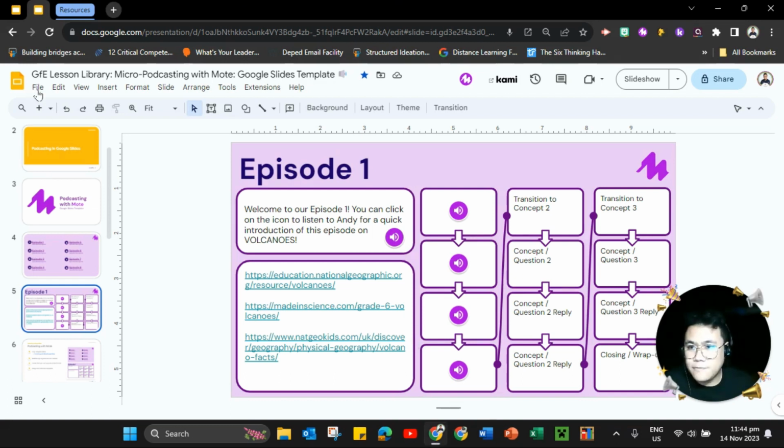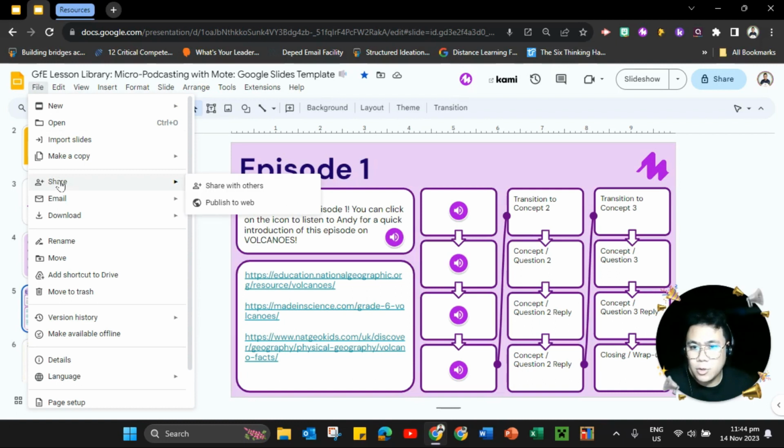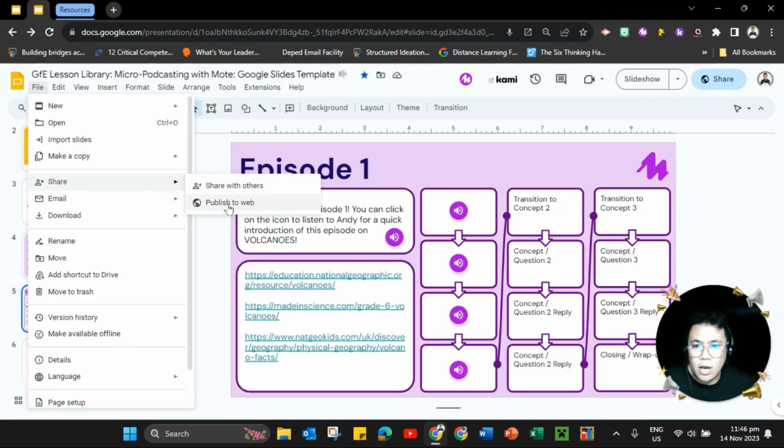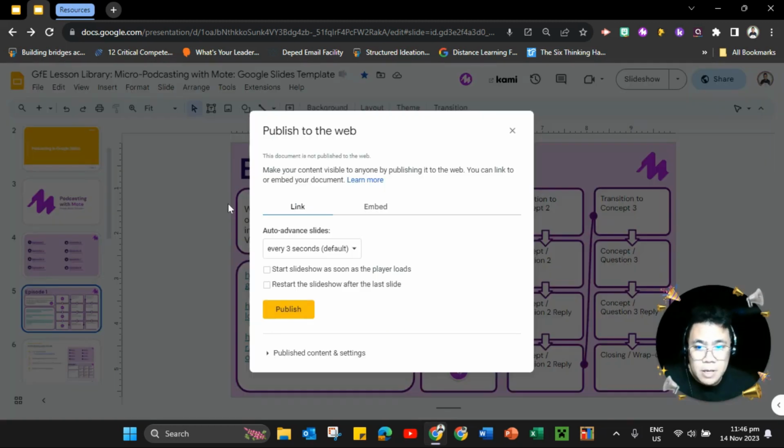Okay, let's go to File, click on File, we go to Share. Alright, you now have here Share to others. Here you can share your micro podcast to specific individuals. This might be your classmates or your teachers. You can add their individual email addresses in the space provided, but you may also want to use the general access option here at the bottom of that. Let's go back again and we click on Publish to Web.